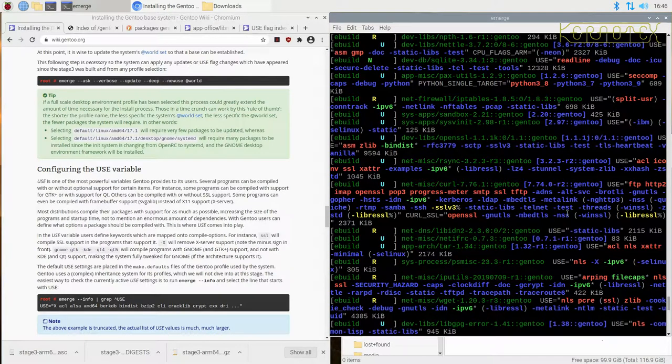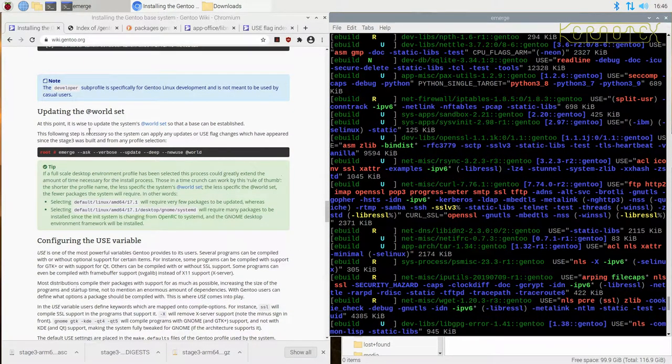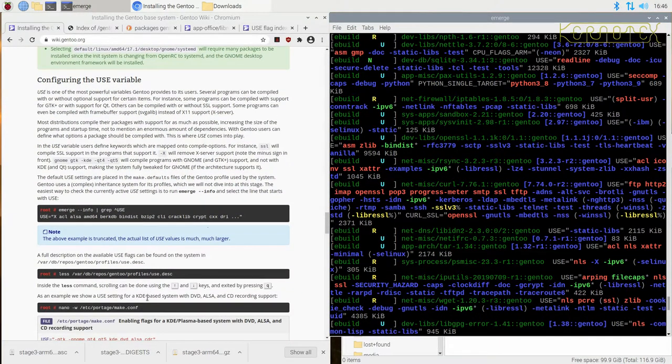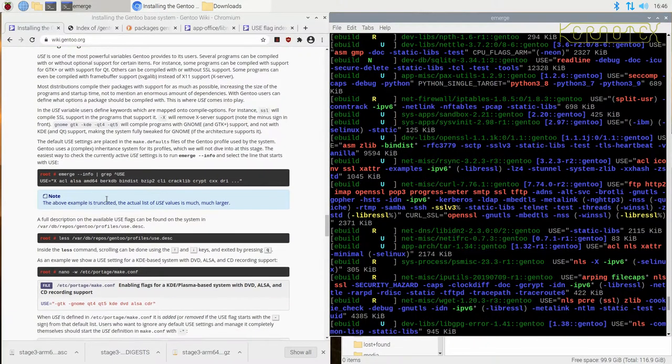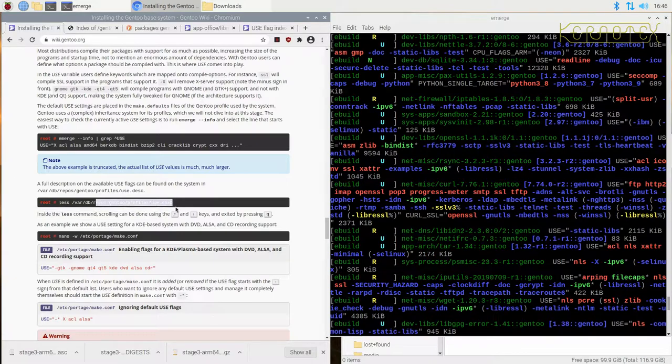So what I shall do is start this building. Shall I start this build? Yes, because it's set up to say the world set. So I'll start it building and we can carry on. Oh yeah, it mentions the use variable here, funny enough, after the updates have been done. Yeah, it says that you can also find descriptions in this file here.